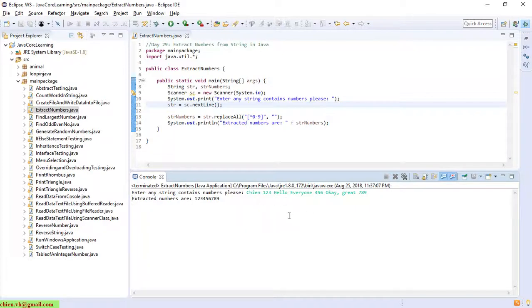So here, if you enter multiple numbers in multiple places in the string, it can be extracting the right numbers and display them here.